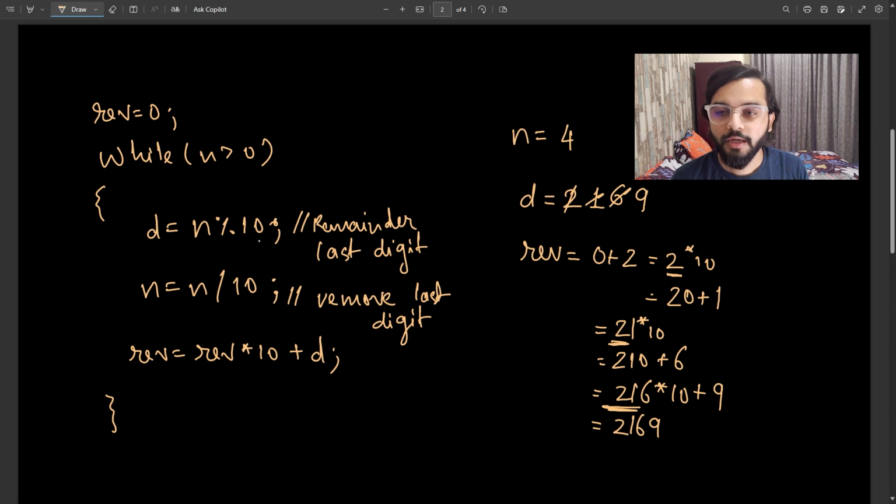This will go below. D equals n modulus 10. Now the value will be 4 modulus 10. When 4 is divided by 10, the quotient will be 0 and the remainder will become 4. So our value of D now becomes 4. This will go here. We are dividing the value by 10. When the value of 4 is divided, the quotient is 0. So now our n value becomes 0.